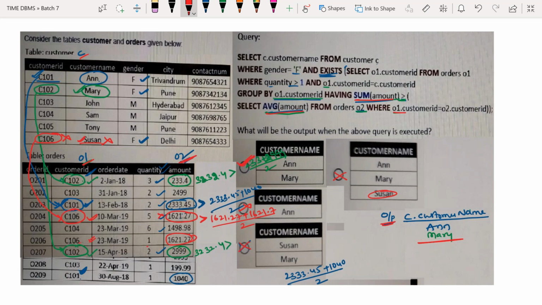So for each record of Q1, as I'm calling it, it requires a check of Q2. Again, for each combination of Q2, it requires a check of Q3. Q3 gives some output, and based on that the greater than condition is verified. If the greater than condition is satisfied, Q2 gives some output. If Q2 gives some output, EXISTS is going to return true. If it returns true, that customer name is in the Q1 output. The final output is Anne and Mary.